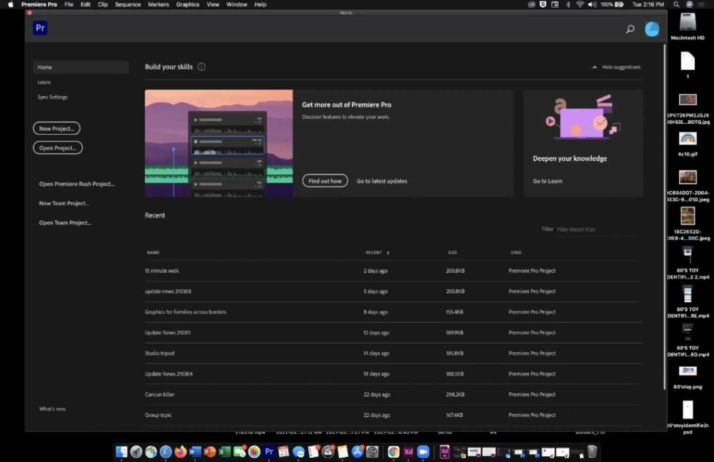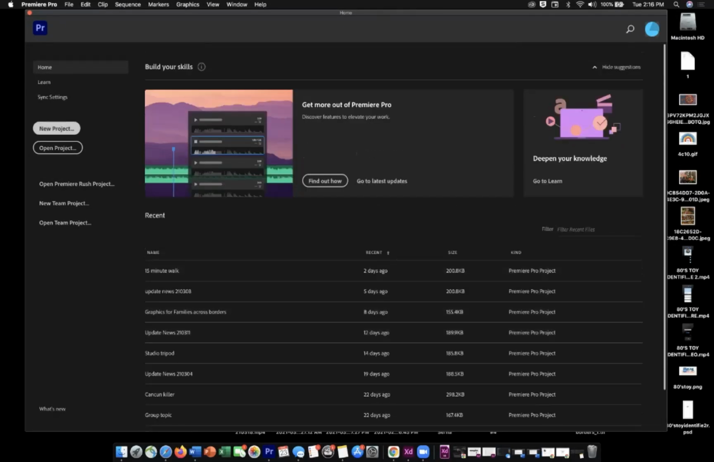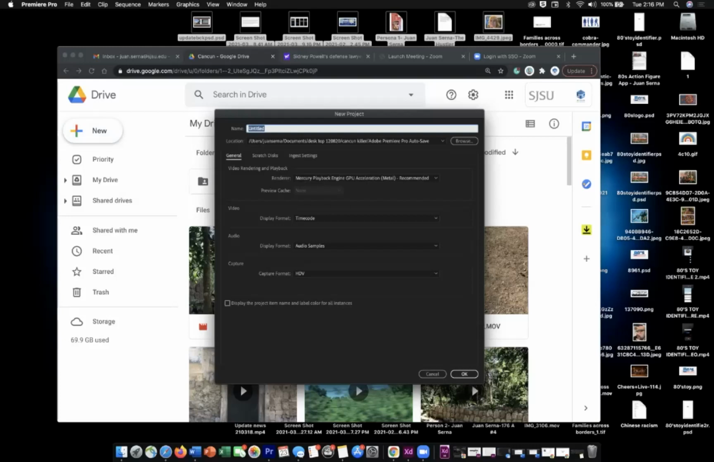All right, so let's go ahead and take a look at what we're seeing here. I already had this Cancun Killer 22 days ago, so I'll work with that today. But normally what you're going to want to do is say new project. The thing about Premiere is that you want to label everything as you do it. It's just going to really help you in the long run. So we're going to call this one the Cancun Killer.